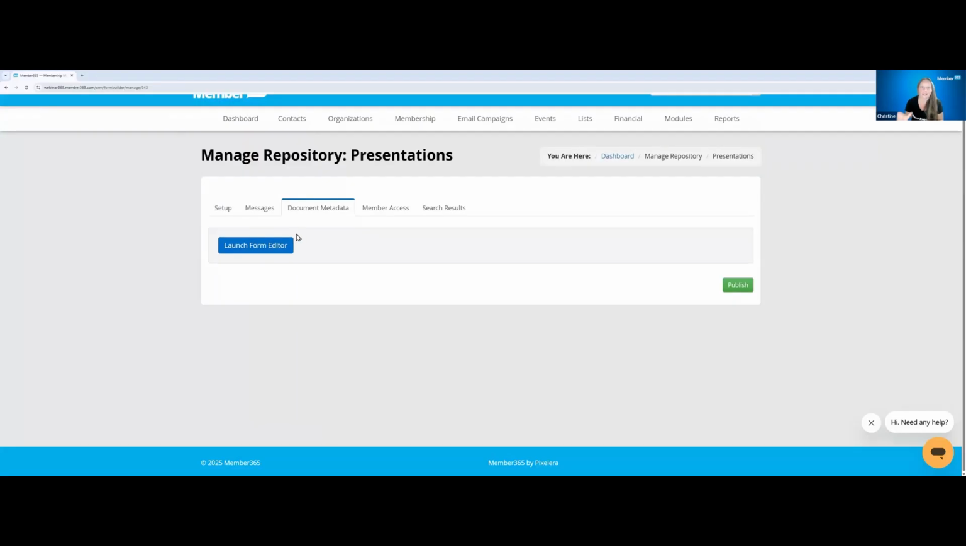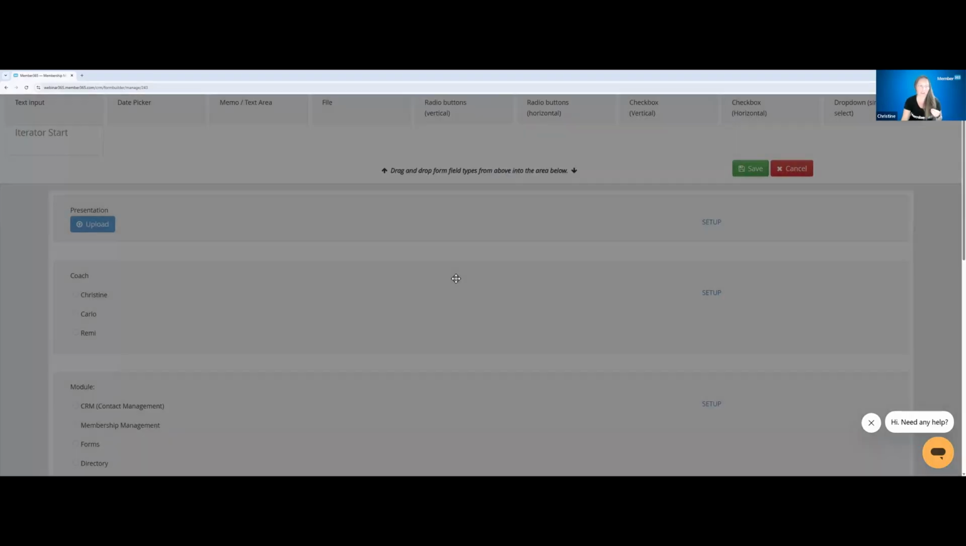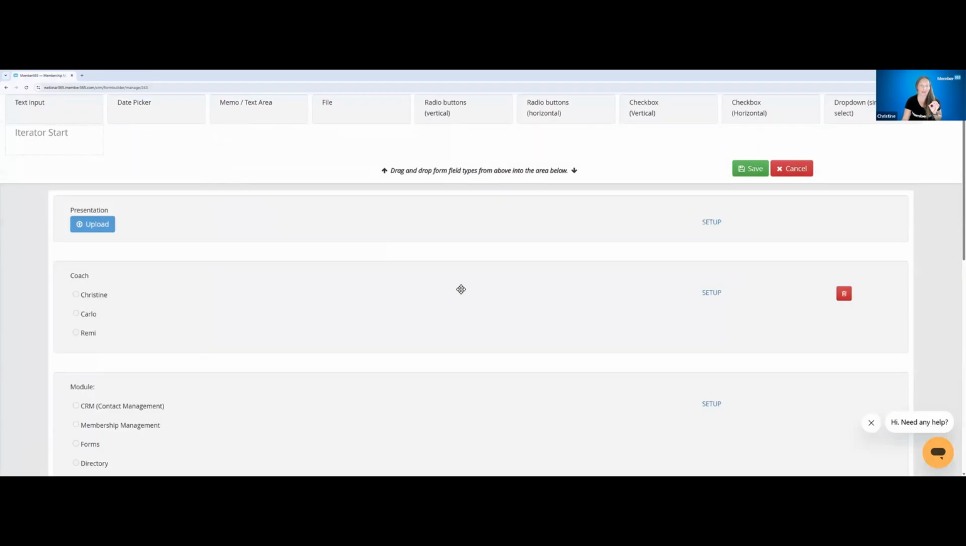Document metadata. What is document metadata? This is how you upload the information into the repository and what you would filter off of. So most of the time, most associations only want to have the things that they can filter off of. You do need a file. So you need to drag down a file so they're able to upload a file, unless you're not using it for files and you're using it just for information. That's also a possibility. But I need to be able to upload the document.